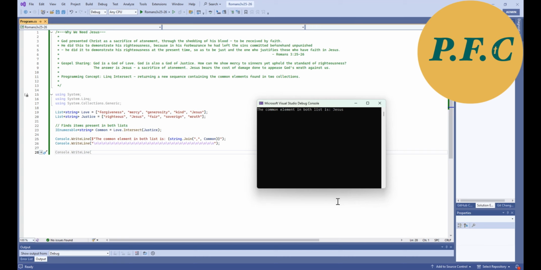As you can see from what is printed to the console screen, only the common element of both lists is captured into the new list after taking the intersect. To summarize what we have covered today, we saw how we can use the intersect method to take common elements between two collections. Drawing parallel to this, Jesus is the common denominator to God being loving and God holding justice.